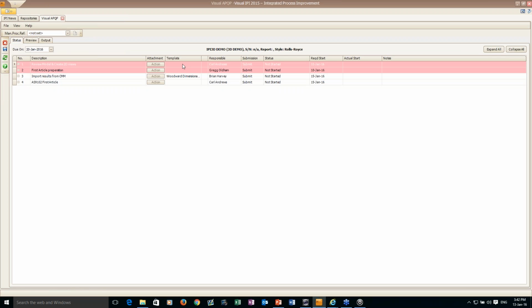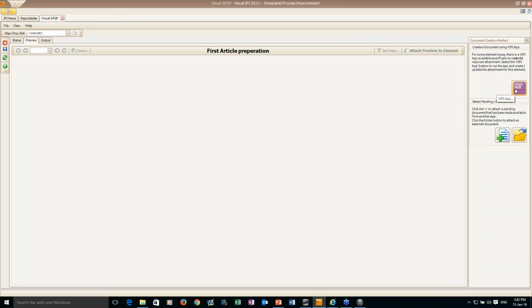So back to review my model. I've done that. I'm going to say that it's complete. I'm going to go into my next step that I've set up, my first article preparation. So I'm going to go and take action again. And for this, we're using our application Visual Fair, so first article inspection reports.